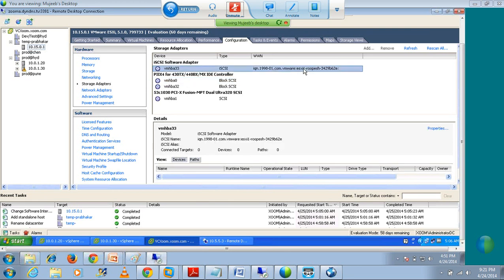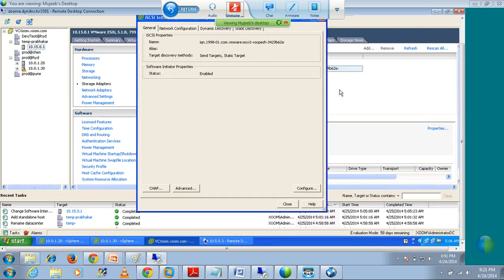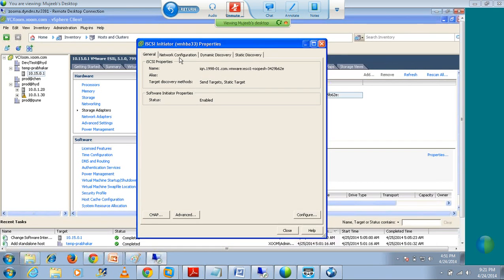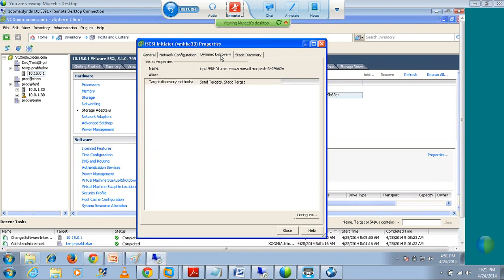initiator basically. Fine. So now you need to select that adapter, whether it is hardware iSCSI or software iSCSI. You need to select it. Then click on the properties tab of it. Beneath that, you find the details of it. You can click on properties tab. Now this dialog box appears of the iSCSI initiator properties, and you find multiple tabs. You need to select dynamic discovery. And now you need to add the iSCSI SAN server's IP address or the host name.